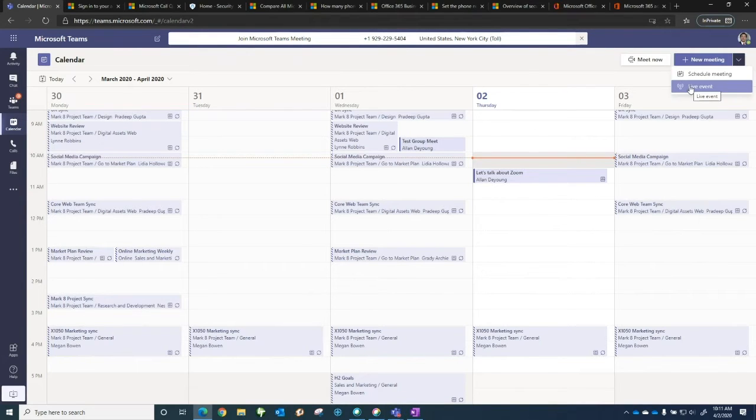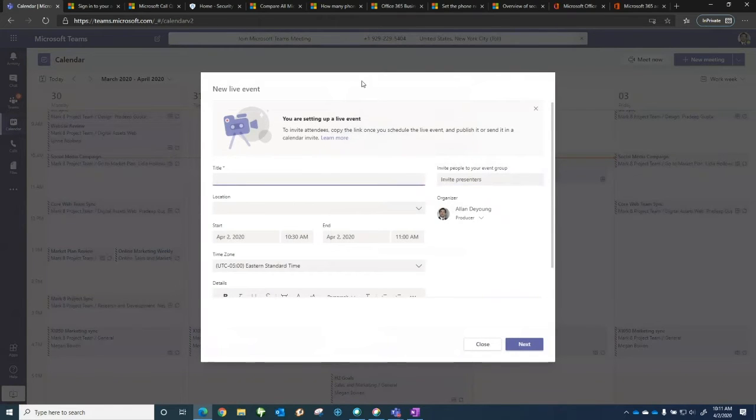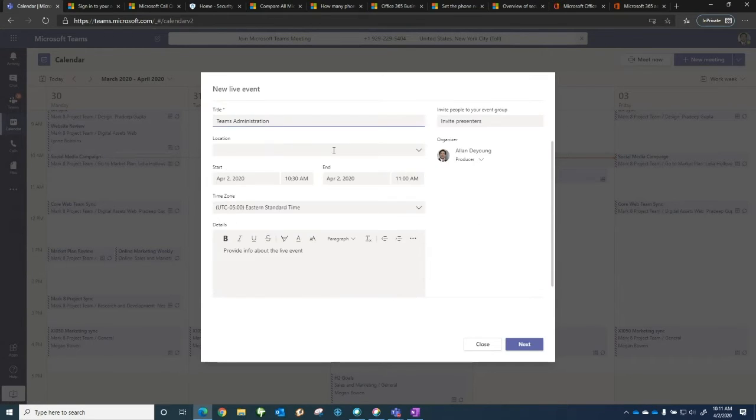Live event, which is what we're doing right now. This is used in a multitude of ways, typically webinars, education moments, not necessarily for team collaboration, but more for announcements, but really could be used for anything that you want. So we've got our live event that we want to create, when we're going to hold it, what it might be about.